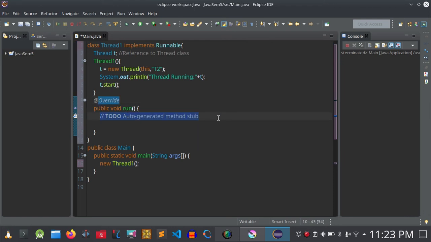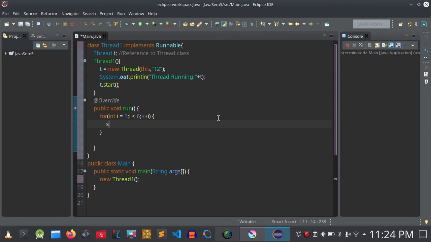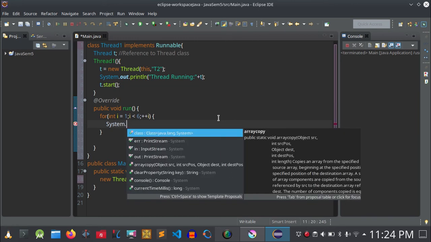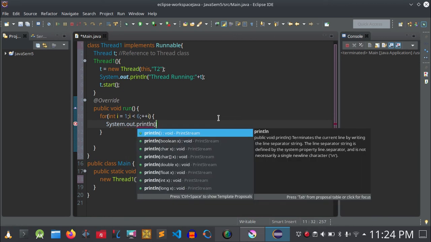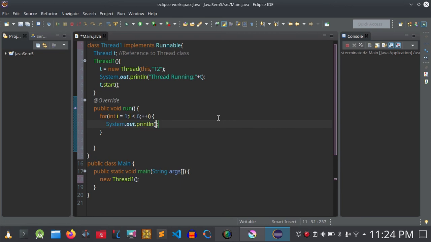What I'm going to do simply is, inside the run function, create a for loop, and this for loop is basically used to display, let's say, the first five natural numbers. So this program will display the first five natural numbers. I'm going to write System.out.println, and we're going to display i here.